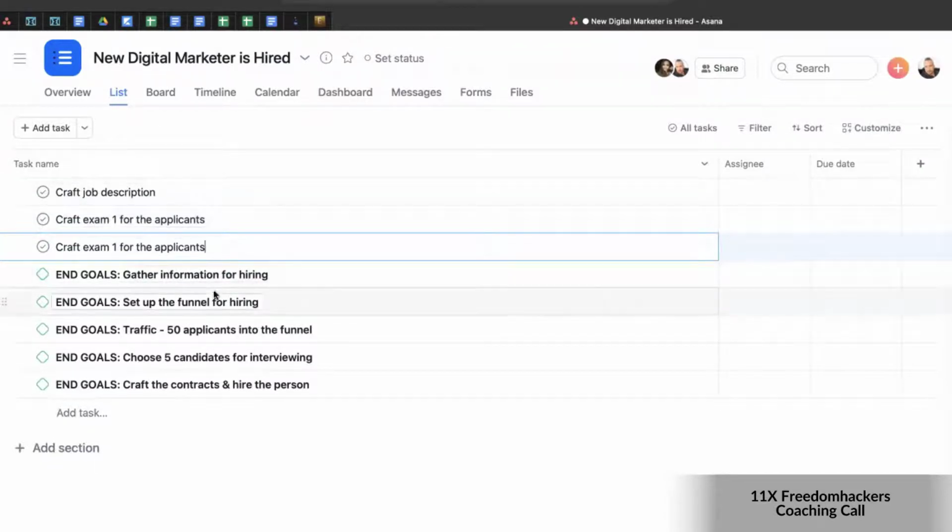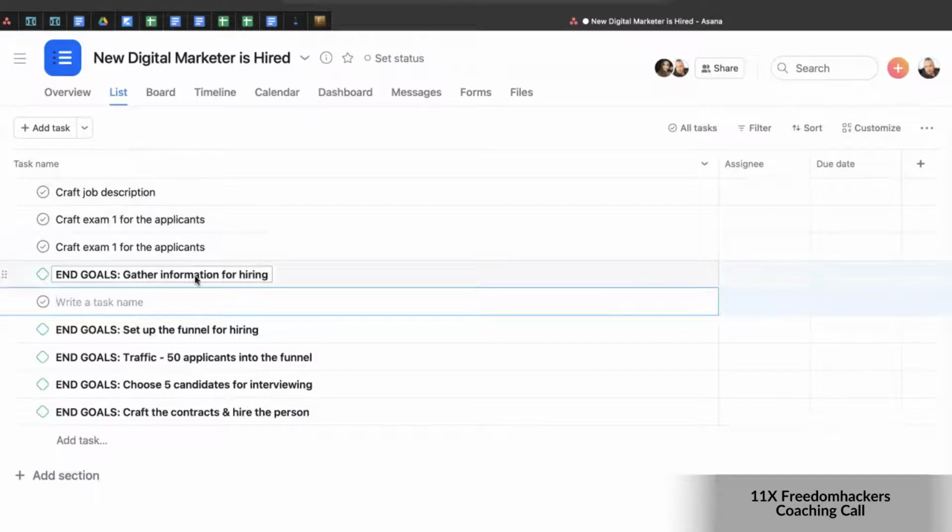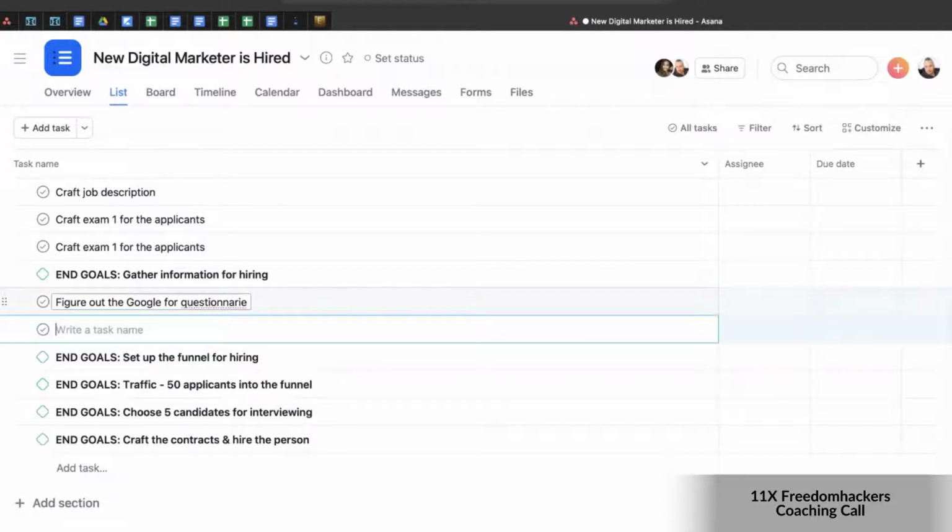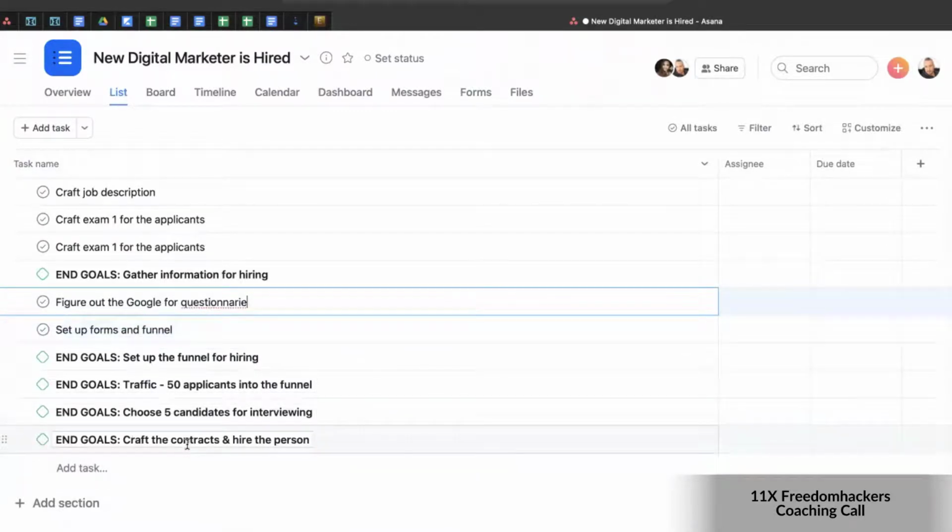In order for you to create a funnel, because the next goal is to create a funnel. So in order to get to the end goal of setting up the funnel, we need to figure out the questionnaire, like the Google form questionnaire, right? Set up forms and funnel, right? So basically that's how you go from one task to another until you get to the end goal, right? So these little end goals, which we call milestones, help people to understand.